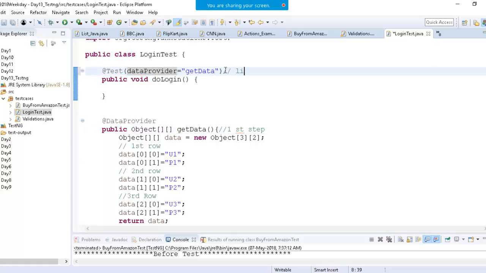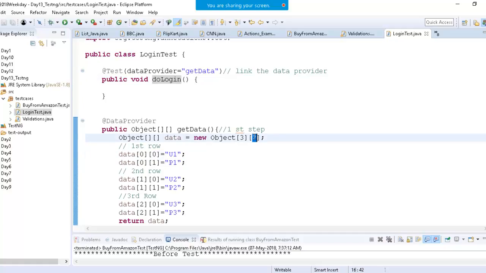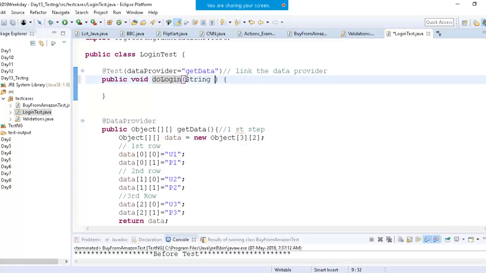If you don't do it, it won't run. And the third and the most important thing, the number of input parameters inside this test should be equal to the number of columns. That means the number of parameters in the test case. I have two input parameters, username and password.